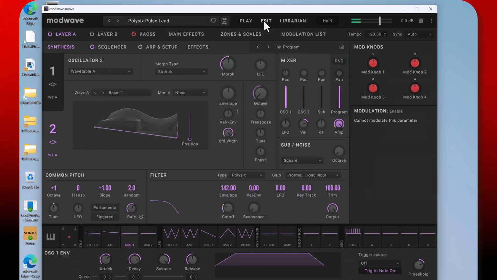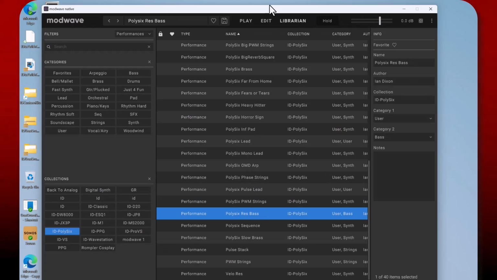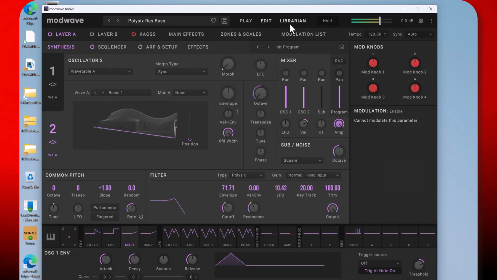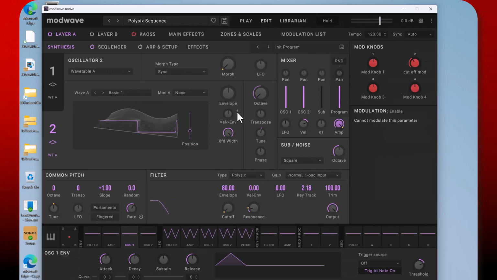Nice pulse lead. PWM string with adjustable LFO on the PWM. And then resonant bass. This is a sequence using the Modwave's motion sequencer.